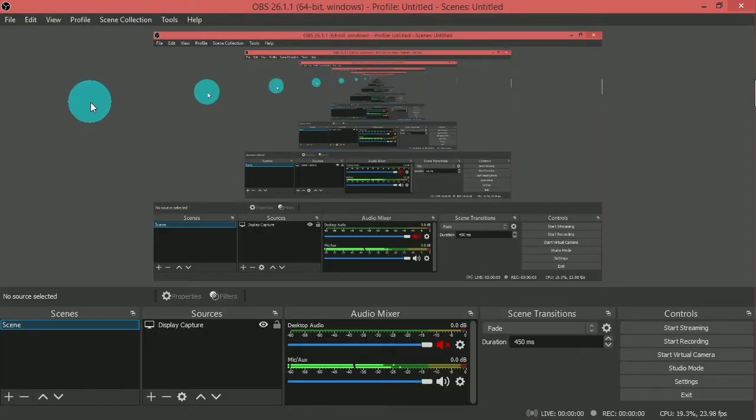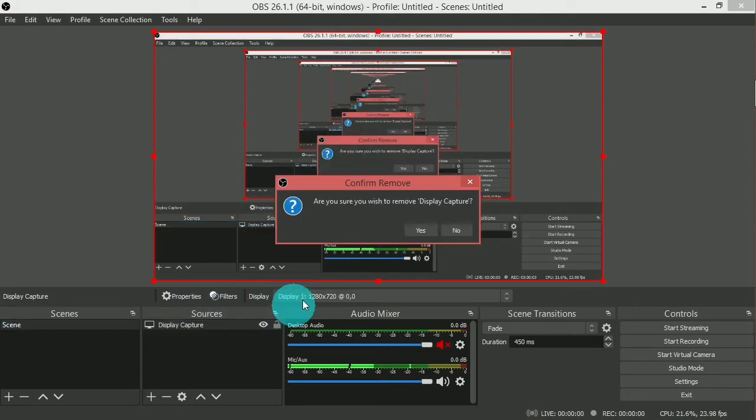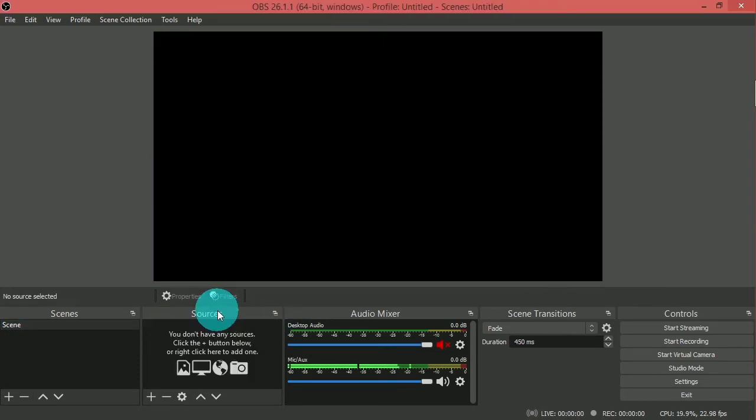Now we can see that OBS has loaded. So let me show how it looks at first. It does not look like this at first. It looks like this at first. So here it will say you don't have any sources. Click the plus button below or right click here to add one.